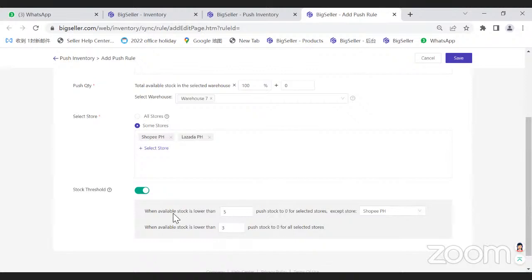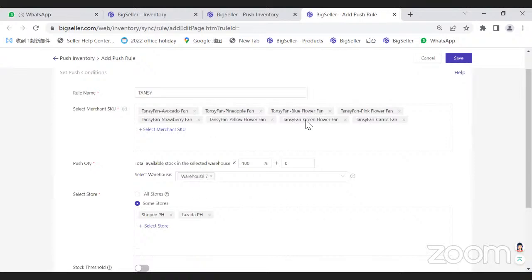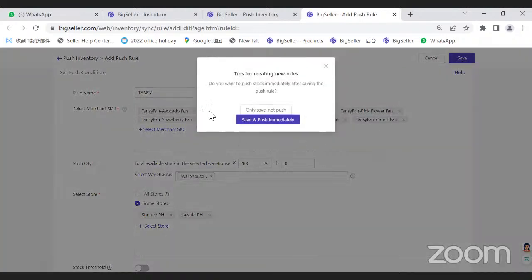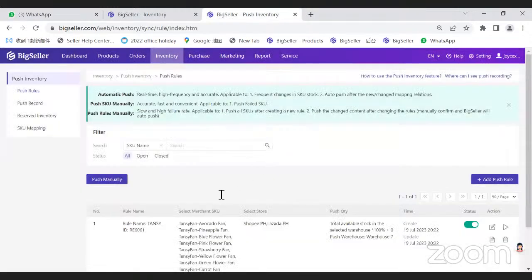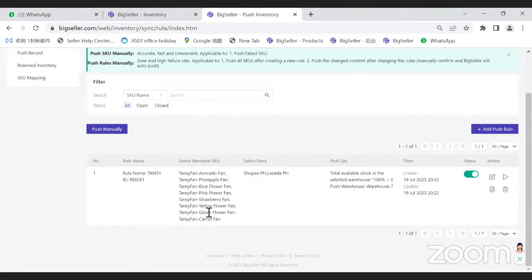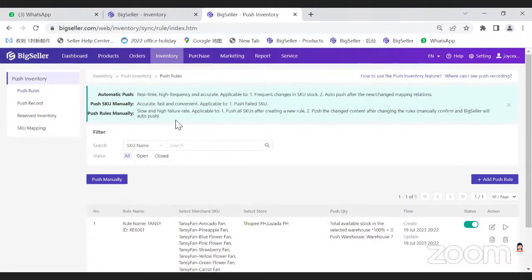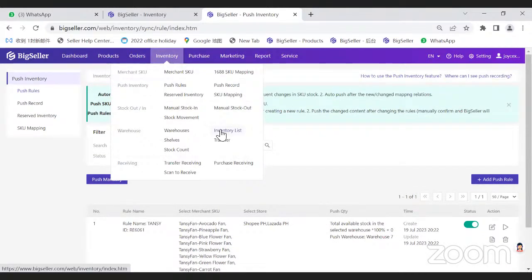You can combine these two together to avoid overselling. But this is optional, it's not required. If you don't want it, you can disable it as well. But if you are selling the same product on different shops, you can choose to enable it. It's a recommendation. Okay, after the setting, you need to click save. You can choose to only save, not push, if you are not sure whether the SKU quantity in my Big Seller warehouse is correct or not. So now you can have a check, go to your inventory list.